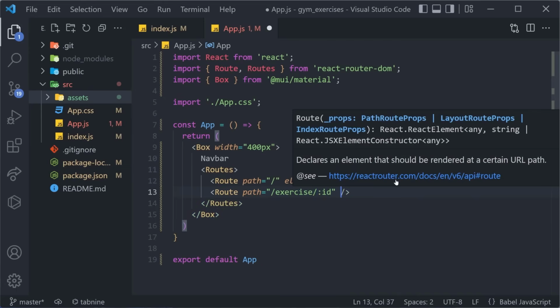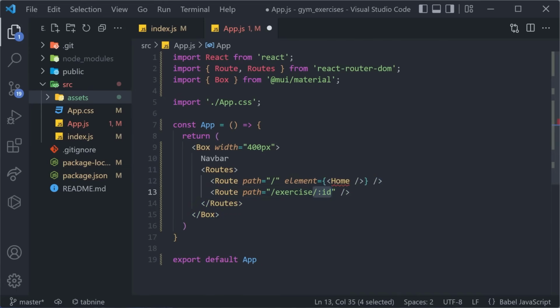/exercise/:id. That means that this id right here is going to be dynamic. It doesn't have to be just /exercise/:id. It can be 1, 2, 3, or any other number, and that's going to be dynamically rendered inside of our ExerciseDetail component. So the element, therefore, is going to be ExerciseDetail as a self-closing component. And we're going to also turn this Navbar into a self-closing component as well. So now we have three components that we have to import inside of our app.